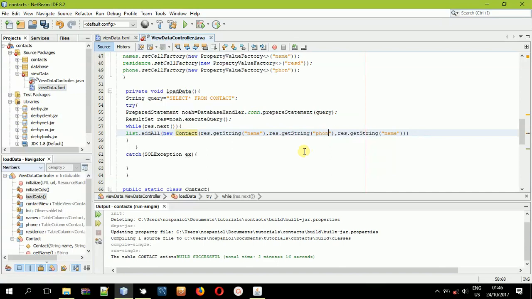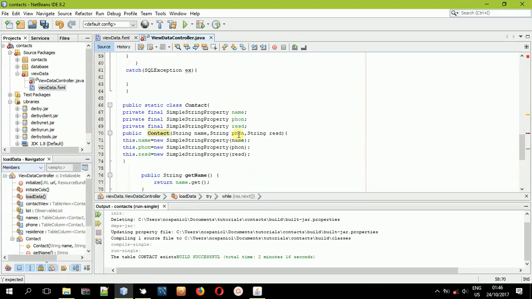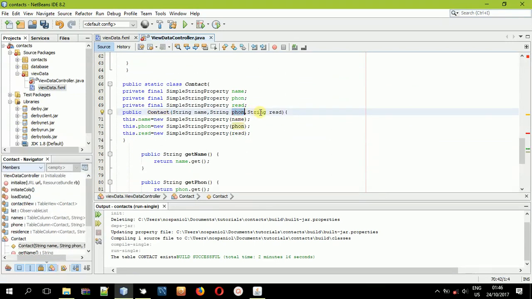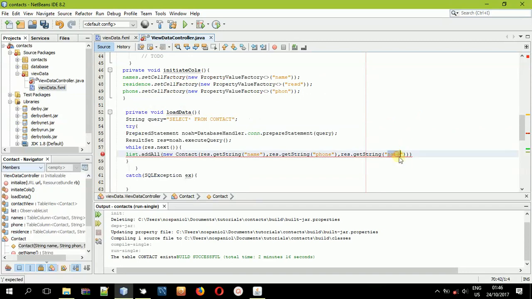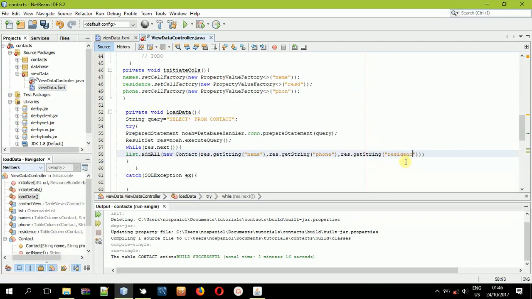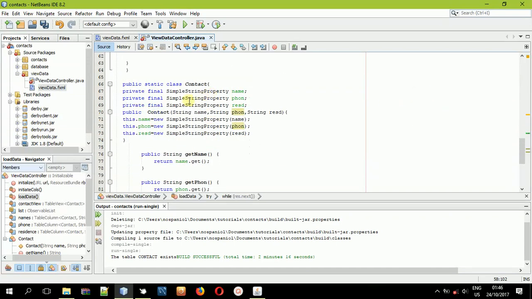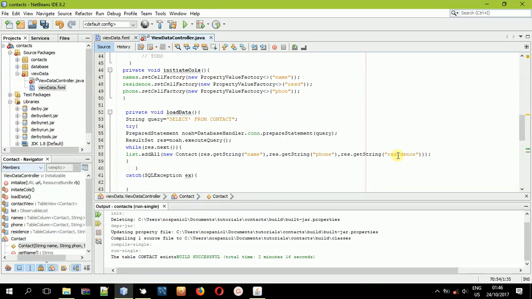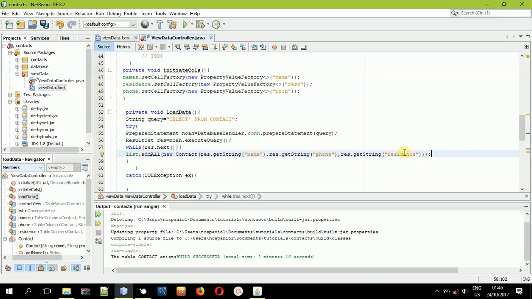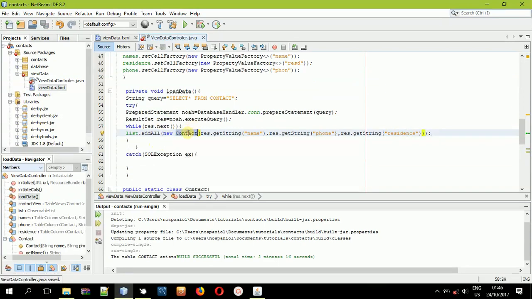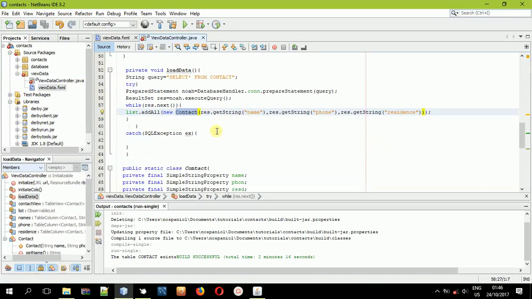and here I'll type in the phone, because in our order the phone was the next thing, and then the residence. Remember, I'm telling you that the format that will be displayed in the table will matter with how you arrange it in the constructor. So make sure the parameters are according to the constructor, because you are adding it to this constructor contact. So once you've done that, now I think you're good to go.